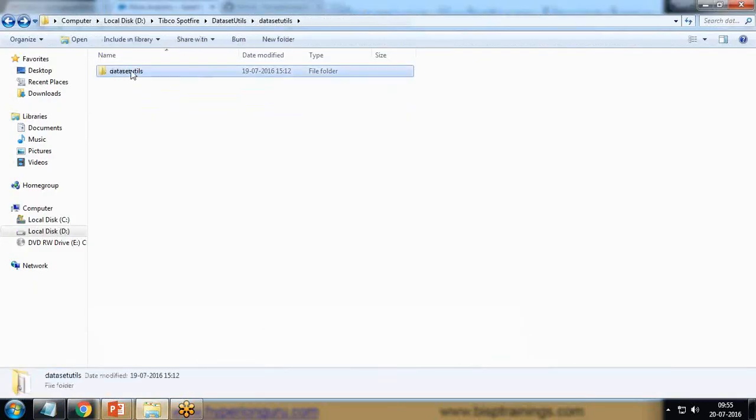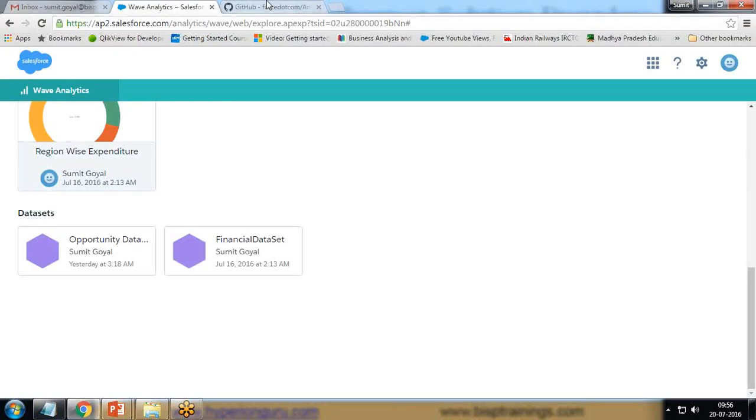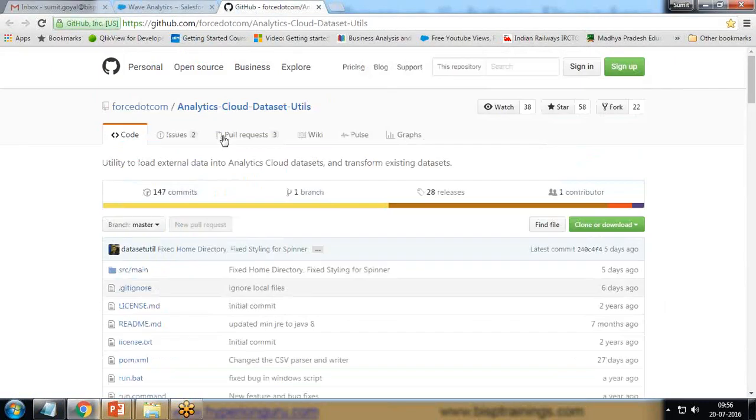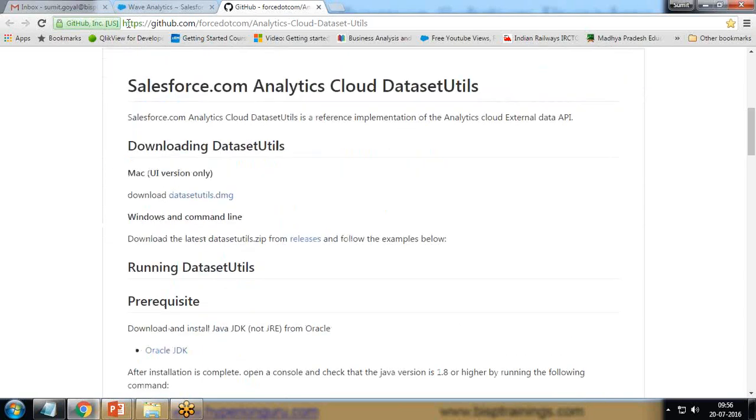I have already downloaded this dataset utils, and it has a run Windows batch file, so we would be running this. Let me share the link from where we can download it. I'm using the force.com analytics cloud dataset utility software, and I can download that software from the following link. That's the link.